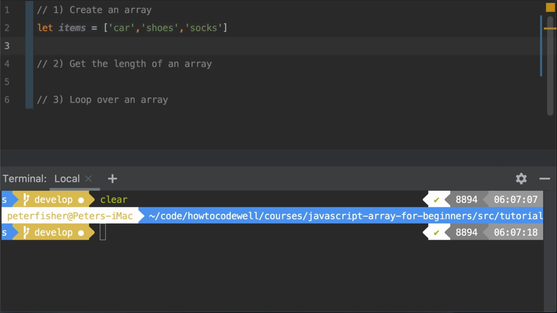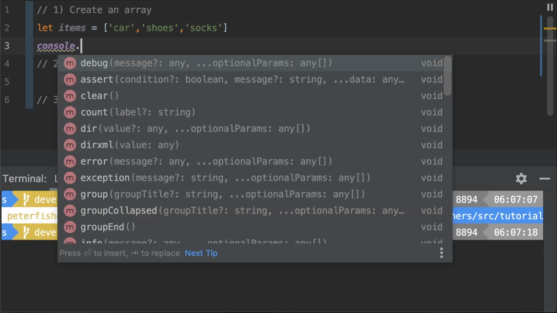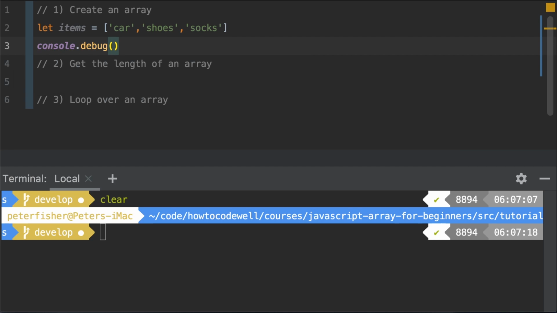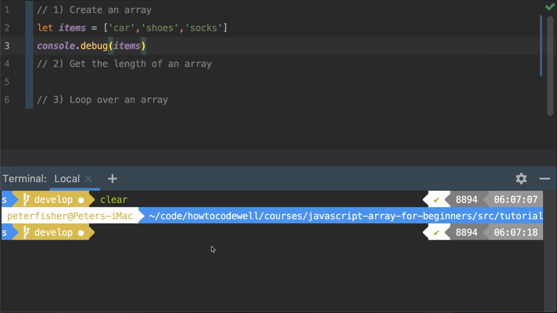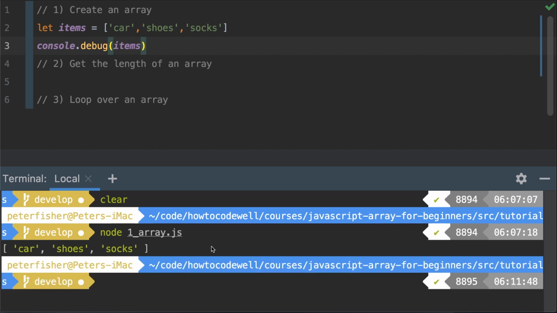Under the variable assignment, I'm going to output this array. So I'm going to type console.debug, and we're going to supply the variable of items. In the terminal output, I'm going to run this JavaScript file. So I'm going to type node and then one array.js. After pressing enter in the terminal, we can see the output of the console debug. And this is the variable of the items array. So car, shoes, and socks.